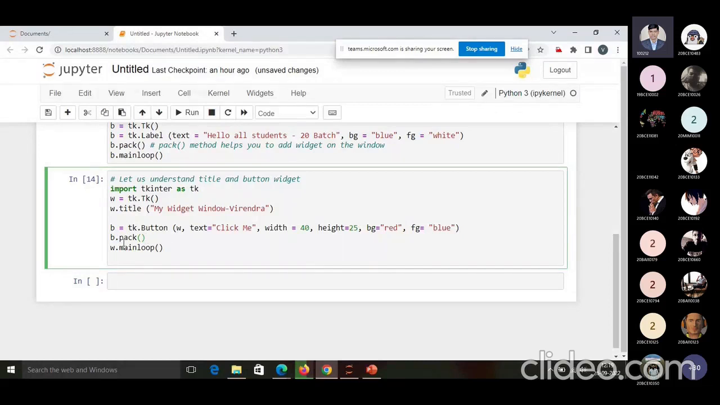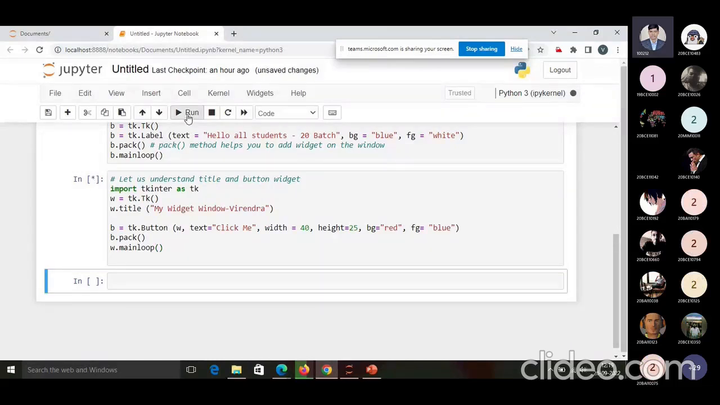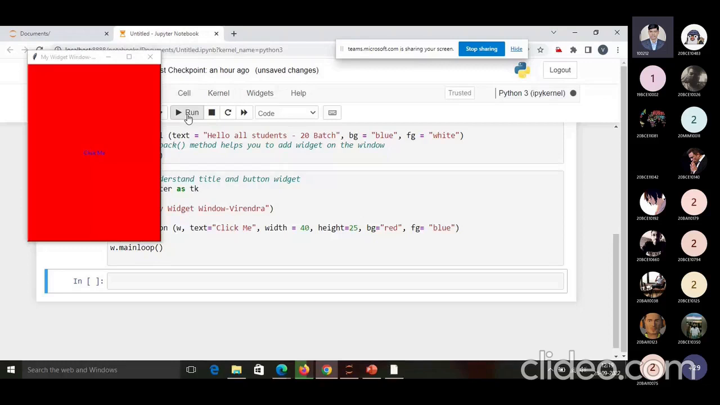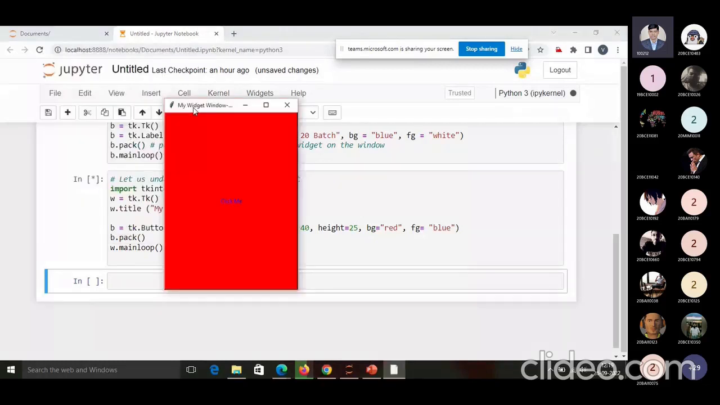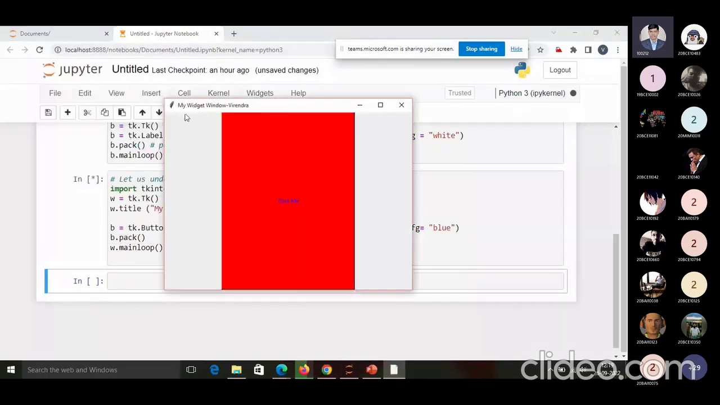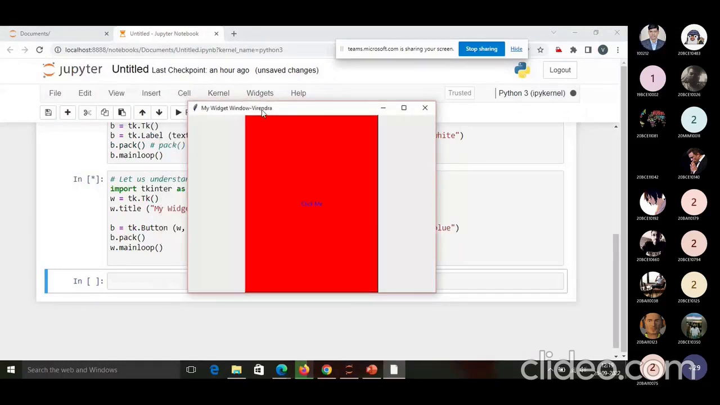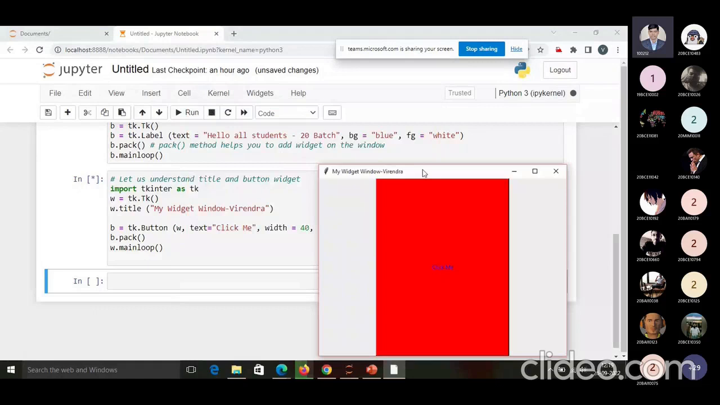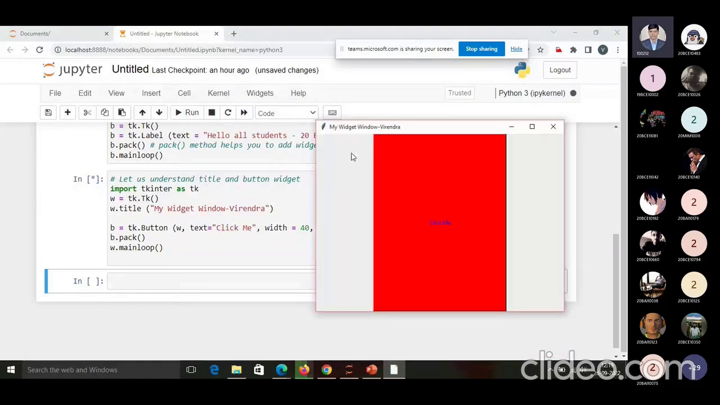And w is a main loop, because our window will continuously show, executing inside the backend loop, so that's why I have to take this one. Now I'm just going to click on this run button. So you can see my button window, with the title "my gate window" showing in front of you. This button is just one I've created, "click me".